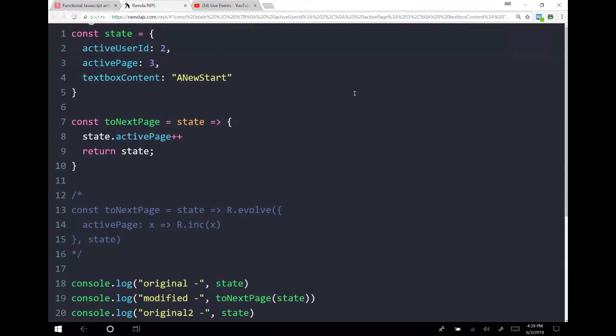In this example, we have a state object, relatively simple. We have a function that's going to take in that state and return some new state. Maybe this is like a Redux type of example. This function is called toNextPage. Its implementation is to take activePage on that state and increment it, and then return the new state. And returning the state does what you'd expect.